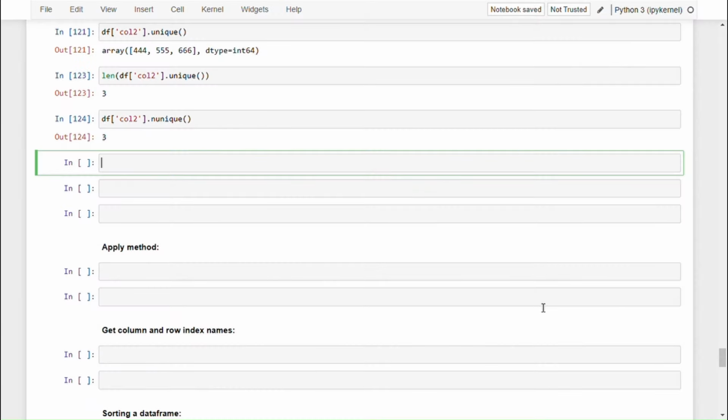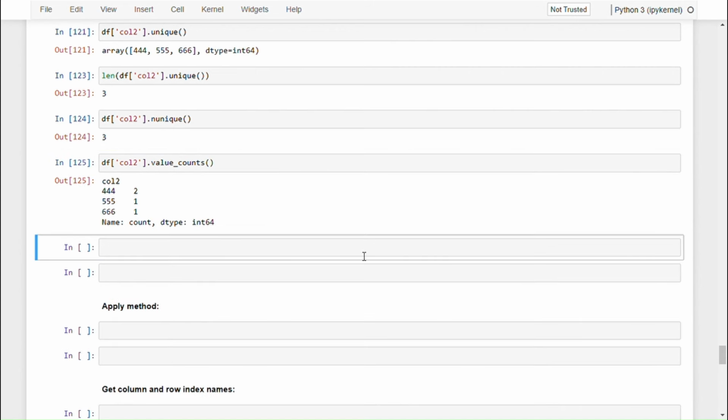There is another method called value counts, where you want both the unique values and the frequency of each value. So you will get to know how many times each of the values occurs in that series. You can use the value counts method, and it will return those values and the frequency of each value as well. This is a very useful method to check the unique values and how many times they occur in the data frame.